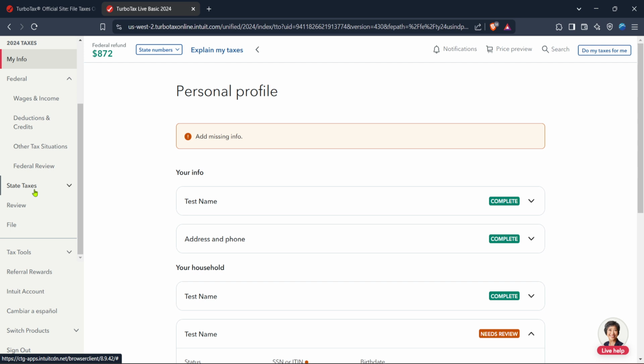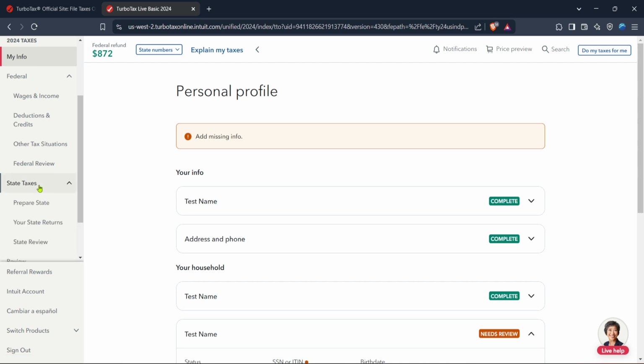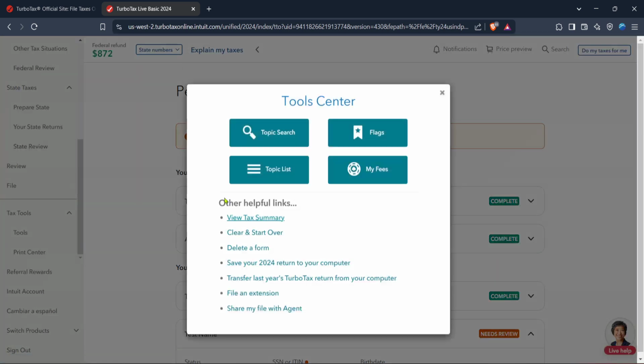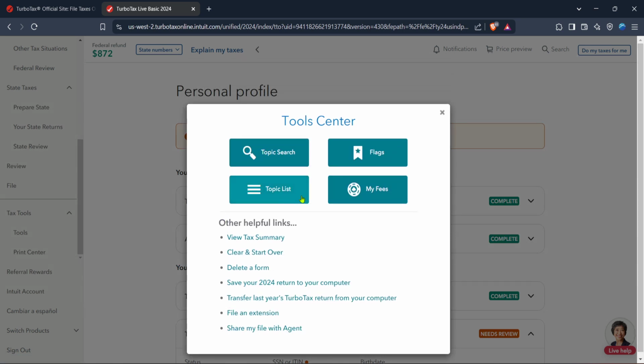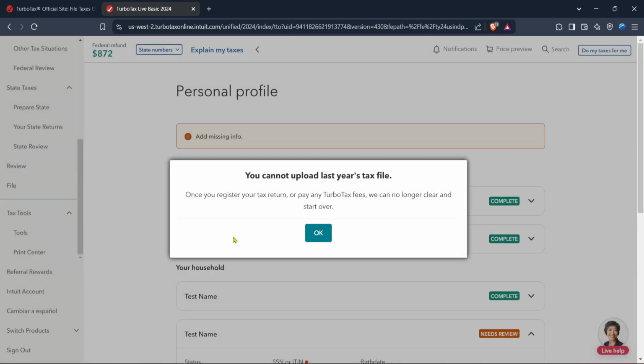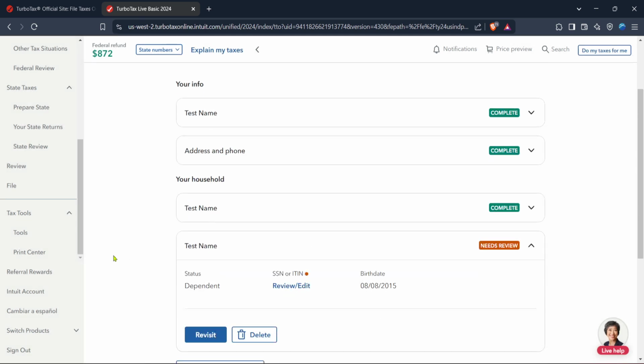This feature is typically found along the sidebar or in a drop-down menu. Click on Tax Tools to reveal additional options that will assist you with managing your tax information. From the options under Tax Tools, select the one that says Transfer last year's TurboTax return from your computer. This feature allows you to import all the relevant data from your previous year's tax documents into your current year's TurboTax account. By doing this, you can avoid the hassle of manually inputting all your tax information again.